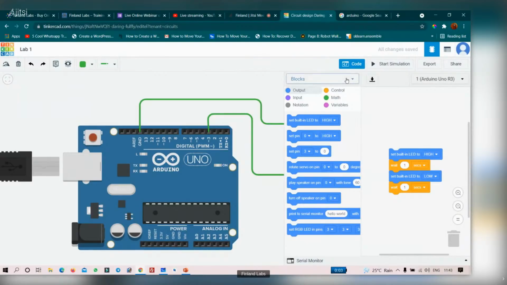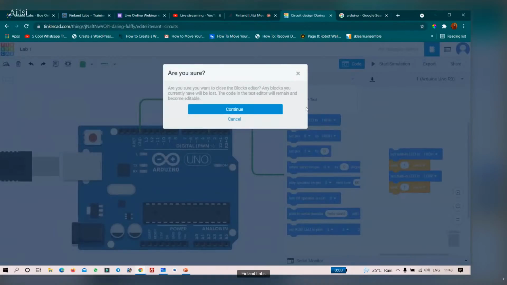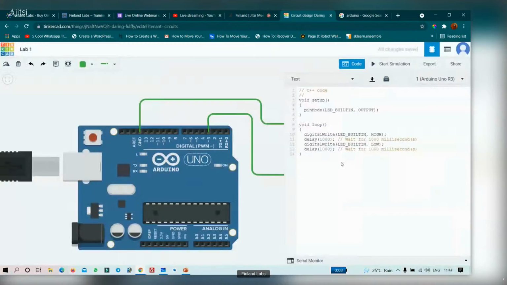So we will select here, and I'll change this to text. Okay, so I'll click on this text. It will ask you for one confirmation, so click on continue. And this is the default program written here. This program is known as embedded C programming, which is based on C++. Okay, so now let us look at this program.